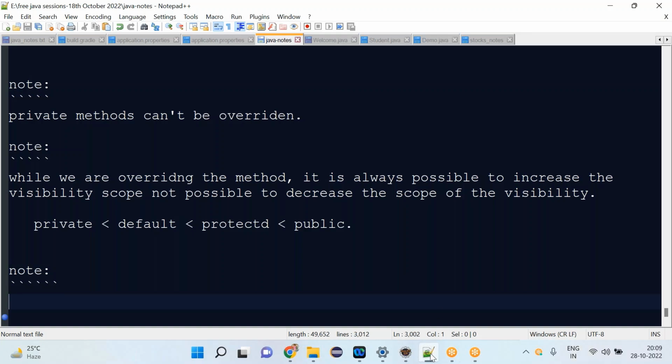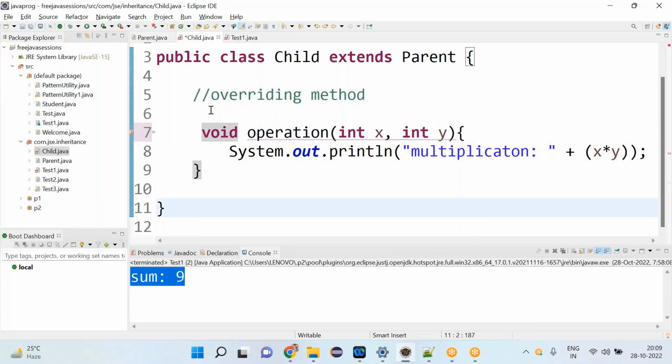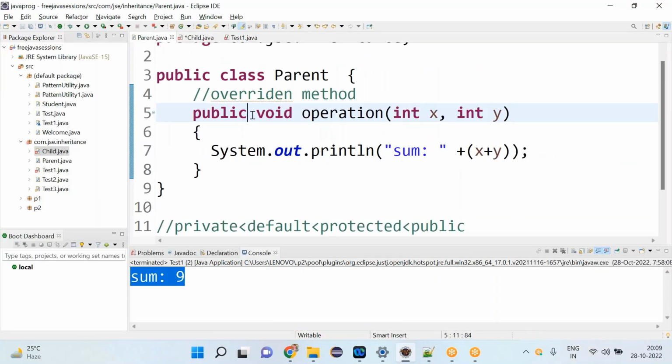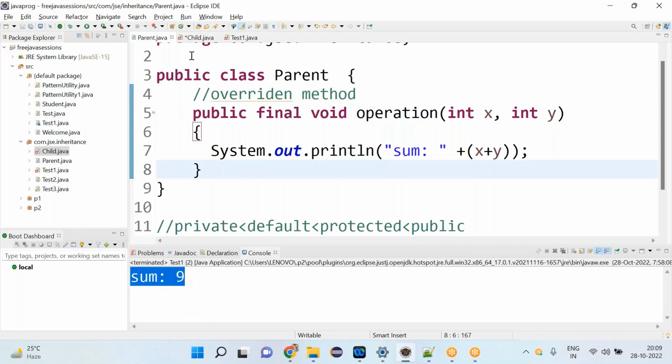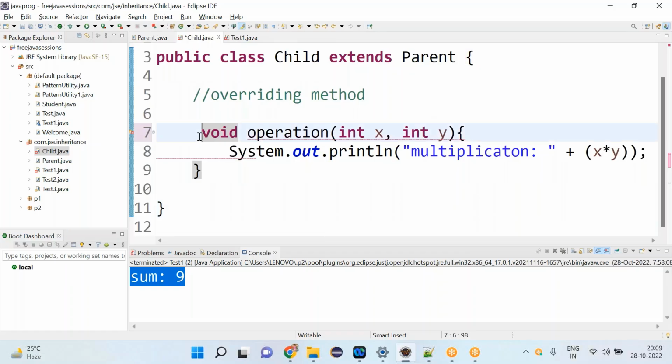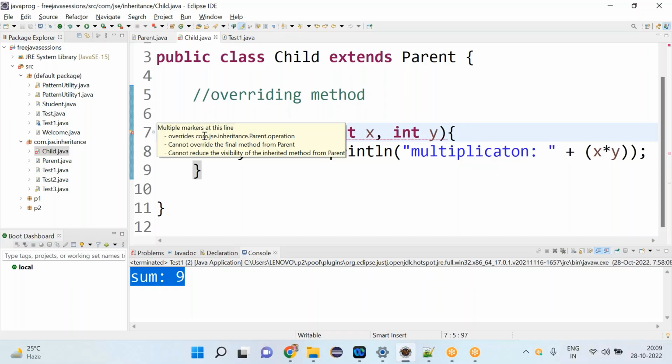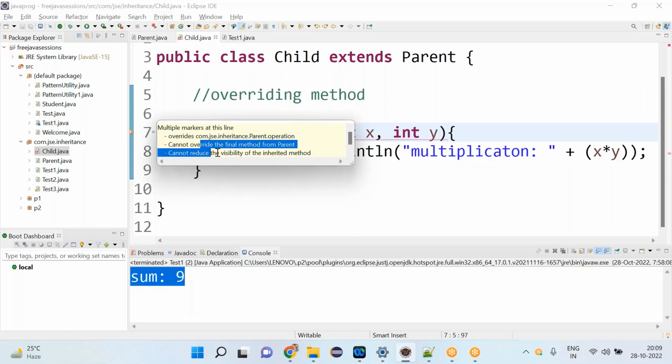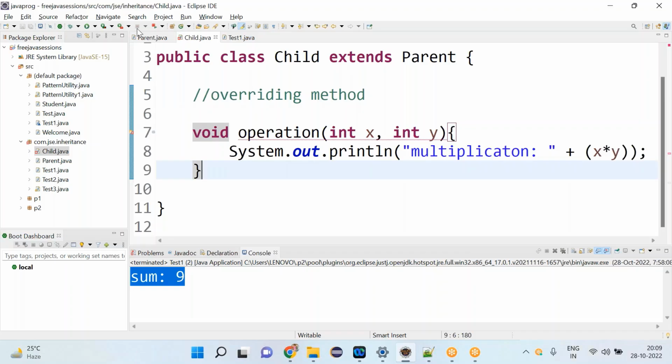While overriding, you have to take care. For example, inside my parent there is a public final void operation. Am I able to override this? I am trying to change final to non-final, and immediately we are getting the error: cannot override the final method from the parent.